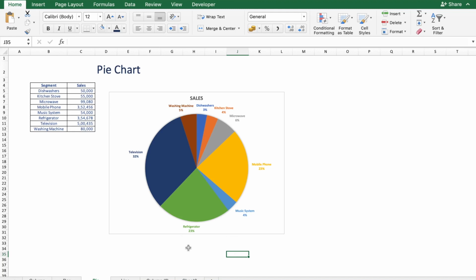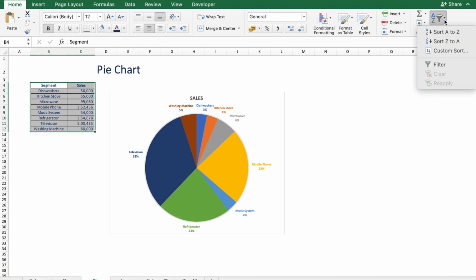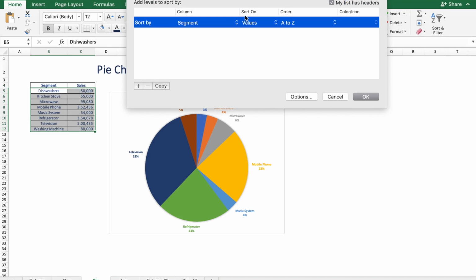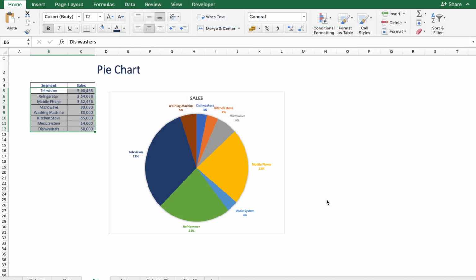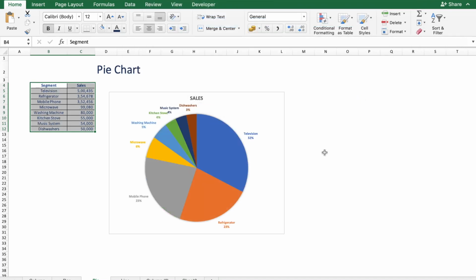A better way to represent this chart is first by sorting the data of sales in increasing or decreasing order. So let's just click here. I'm going to sort based on sales as largest to smallest and say OK. Now this is a slightly better representation. As you can see, the television is the highest selling component with 32%, followed by refrigerator, mobile phone, microwave, and so on and so forth.